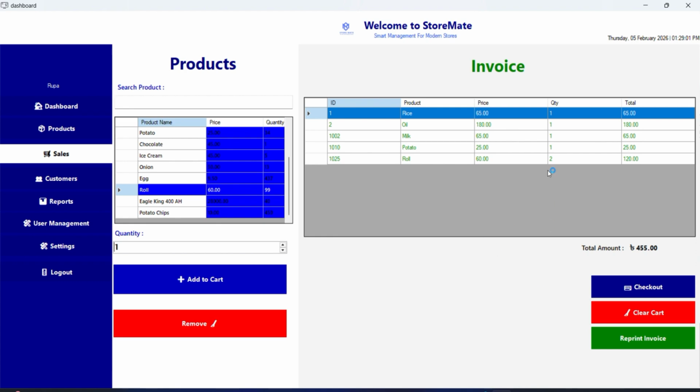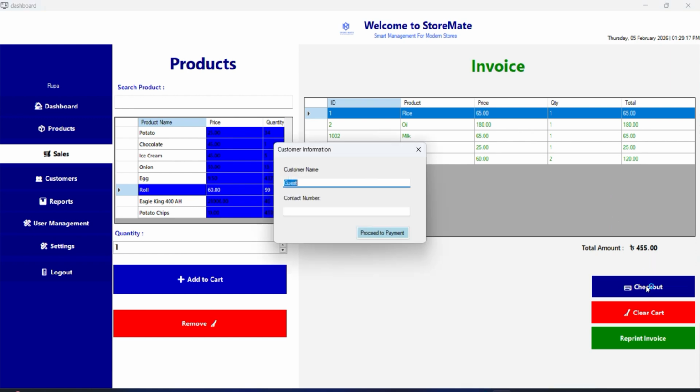So these selected items appear in the invoice cart, and the total amount is calculated automatically. Here you can see 455 taka. If we go through the checkout process, after adding all products, I click on checkout. The system asks for customer information. If the customer is new, the system automatically saves the customer data. Then the payment amount is entered, and the system calculates the return amount.